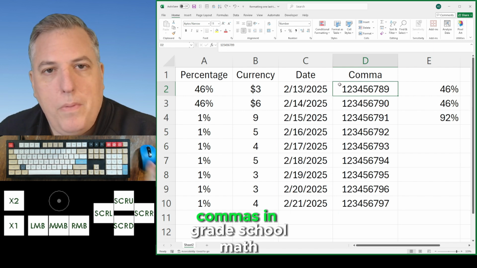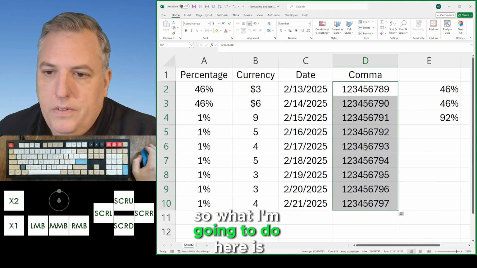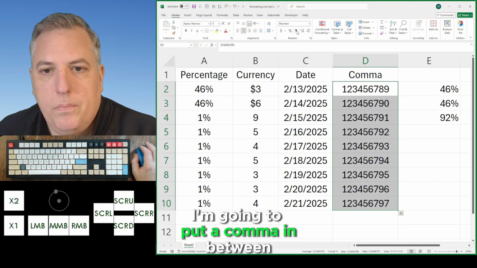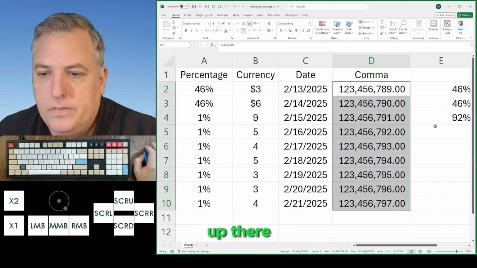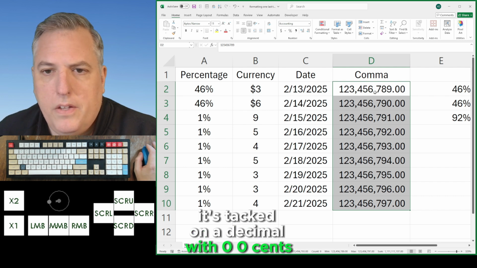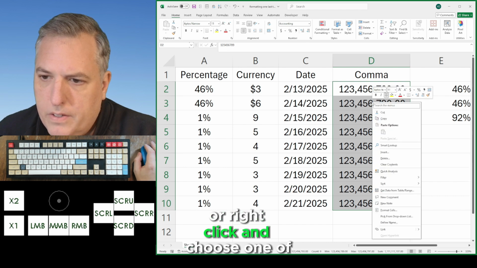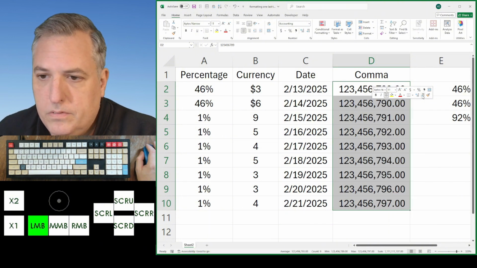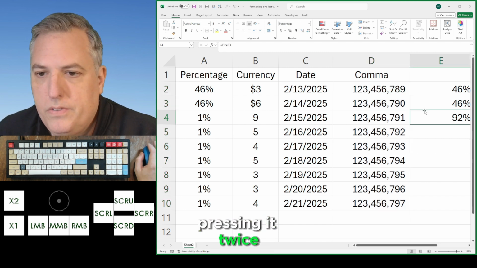Commas. In grade school math, they told you to put commas every 3 numbers. So what I'm going to do here is instead of having these mush together numbers, I'm going to put a comma in between. And that's just called comma style up there. It's tacked on a decimal with 00 cents. If we want to get rid of that, you can go up here or right click and choose one of these buttons. You can choose increase decimal or decrease decimal. So I'm going to decrease that by 2, pressing it twice.